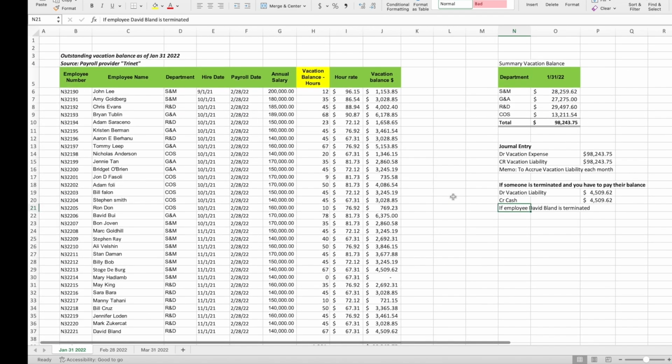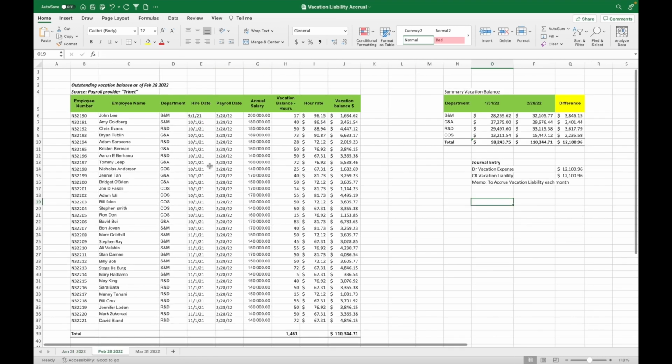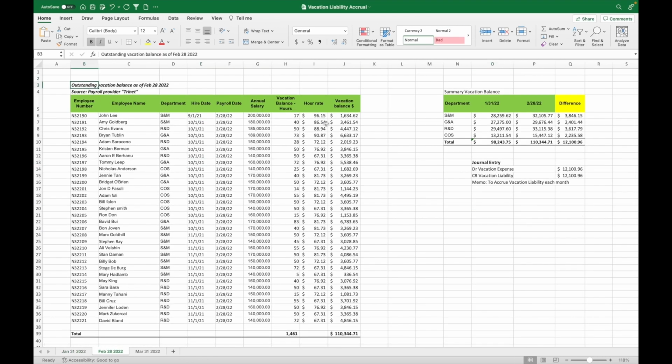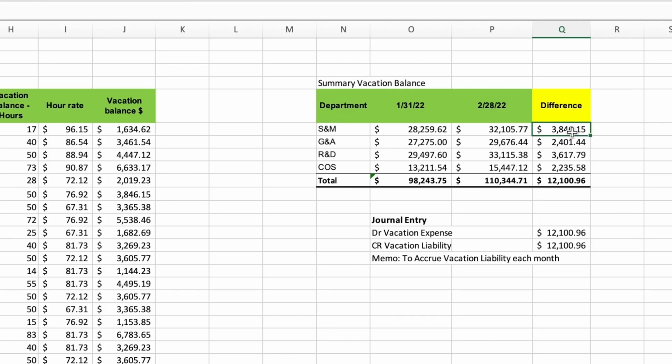And then every month, so I'm going to go ahead and record this in QuickBooks. And then every month after that, I have to make a true up. So for example, when we look at February 28th, 2022, I'm going to run that same report from TriNet, right? And come up with my vacation balance, which now went up to 110K, right? And then I'm going to summarize that by department. But notice here that I'm taking the difference, only the difference between February and January.